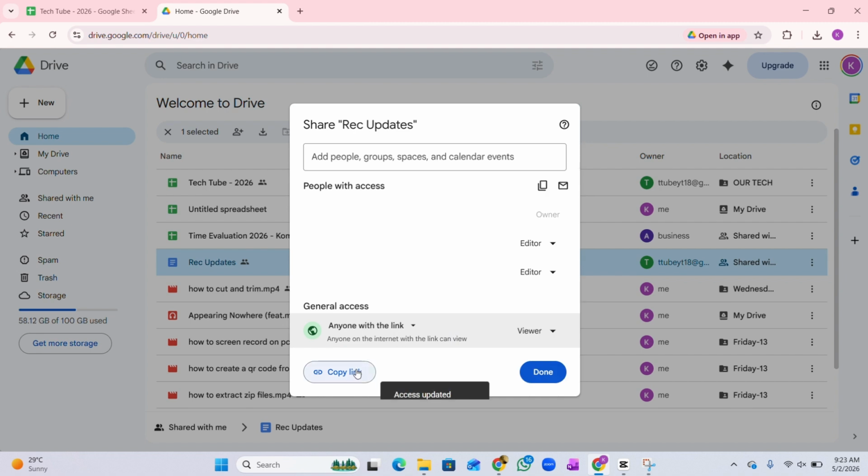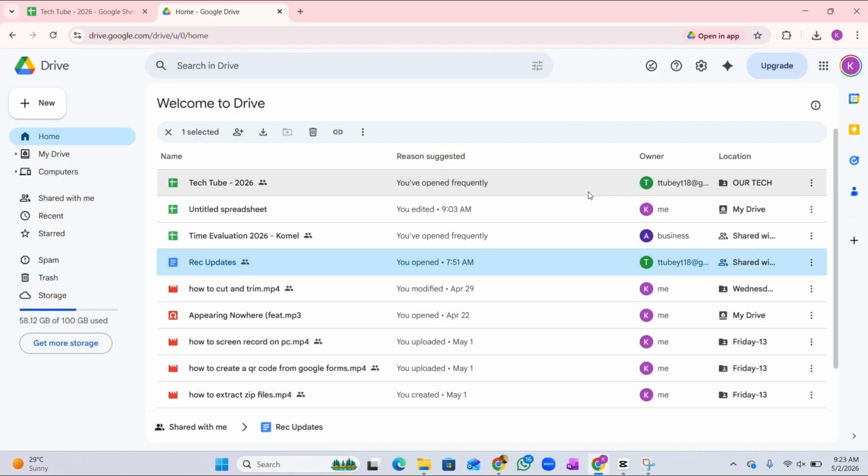Now you can copy the link and share it on social media, on WhatsApp, Messenger, or Instagram. You can copy the link and tap on done. Here you can just add the people and it's done. Make sure the link access is set to anyone with a link if it's needed. And that's it. You have successfully given someone access.